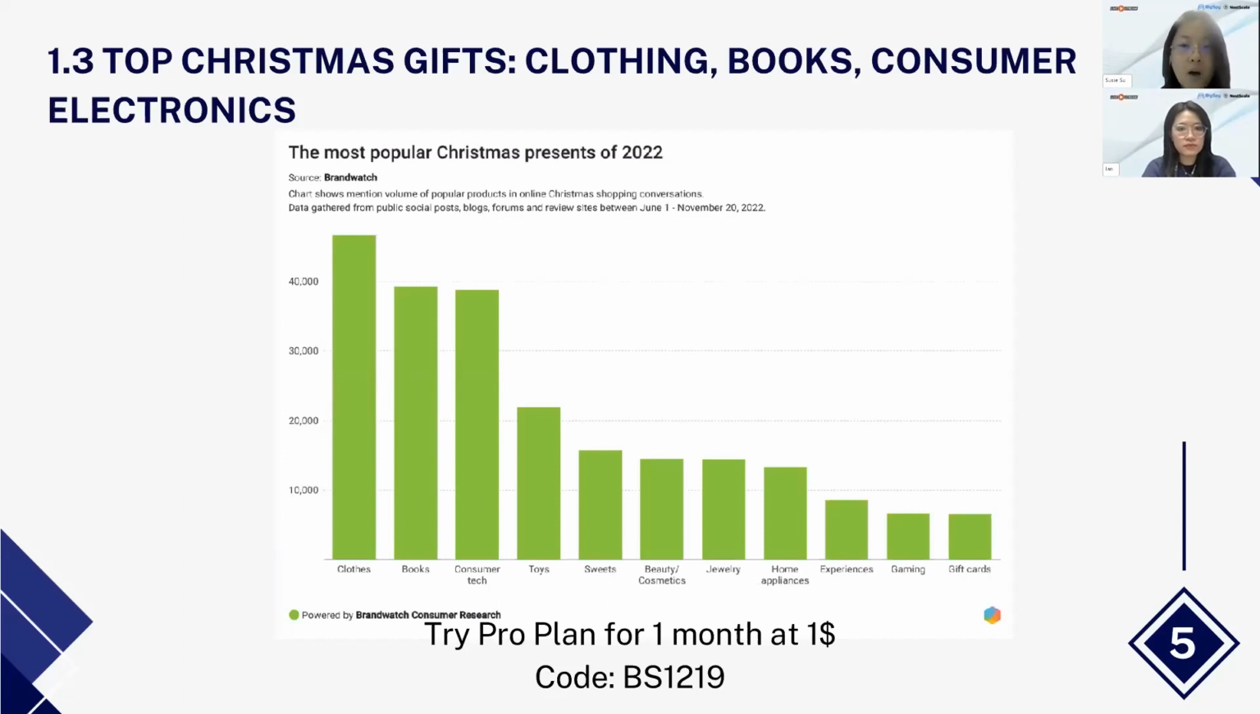Certainly, among all the Christmas presents, clothes, books, and consumer tech ranked the top three, far ahead of toys. We can see from the images which got first place.